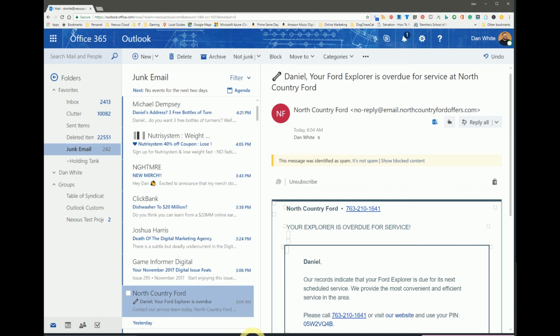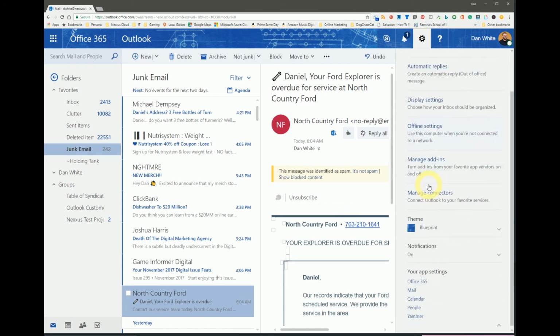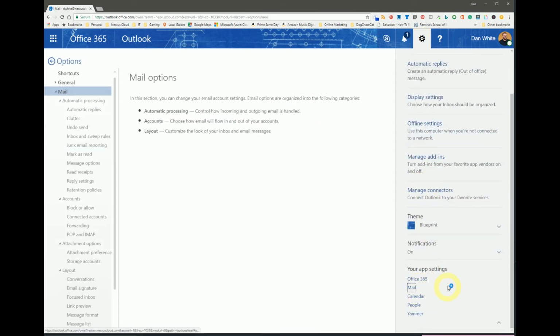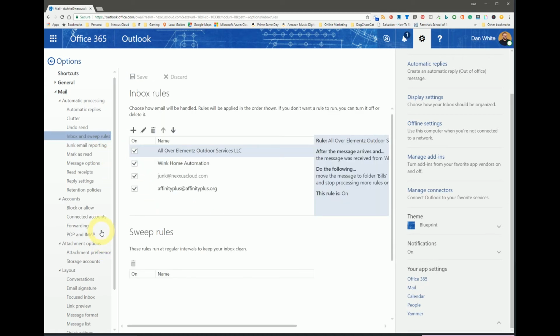So I've logged into my Office 365 account, and I've pulled up my junk mail just so none of my real emails are shown. It has no bearing on this email, or this video, I should say. But what these hackers are doing once they've gotten your information is they'll come into the Office 365 settings, and they will set inbox rules up, or they will forward email out of your inbox.